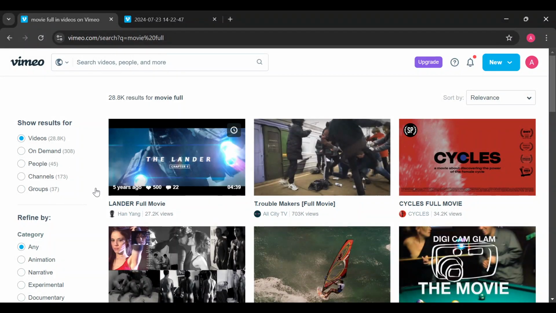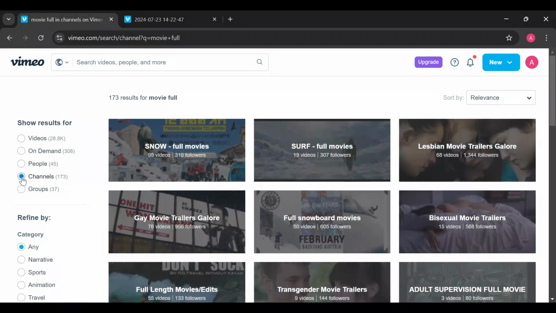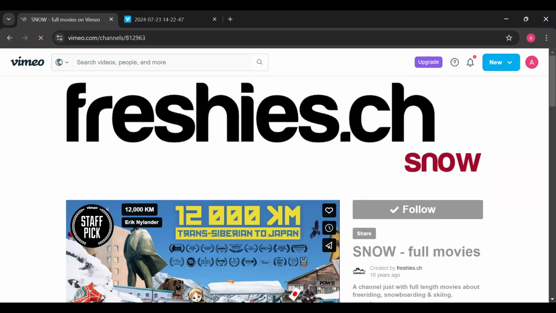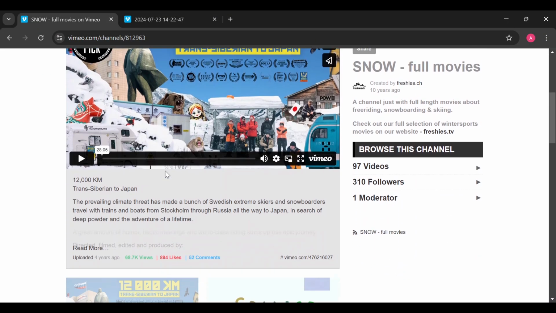Then move to the left side of the screen where you see results for videos on demand, people, then channels. So ensure you select channels so that only channels will be the ones displayed. So once you can see only channels being displayed, the next step would be for you to click on the ones that you would like to follow, and then once you've clicked on that, you'll be brought to the home page of the channel, all right, where you can see more details.